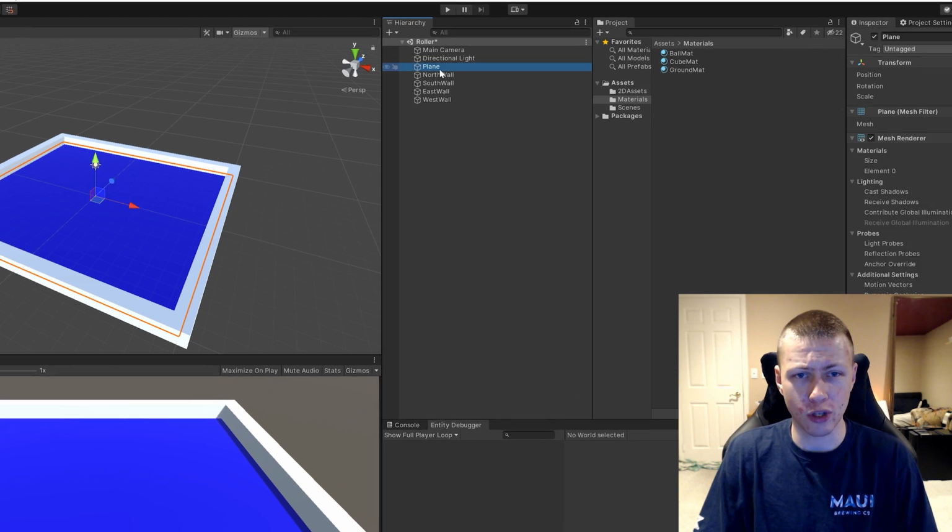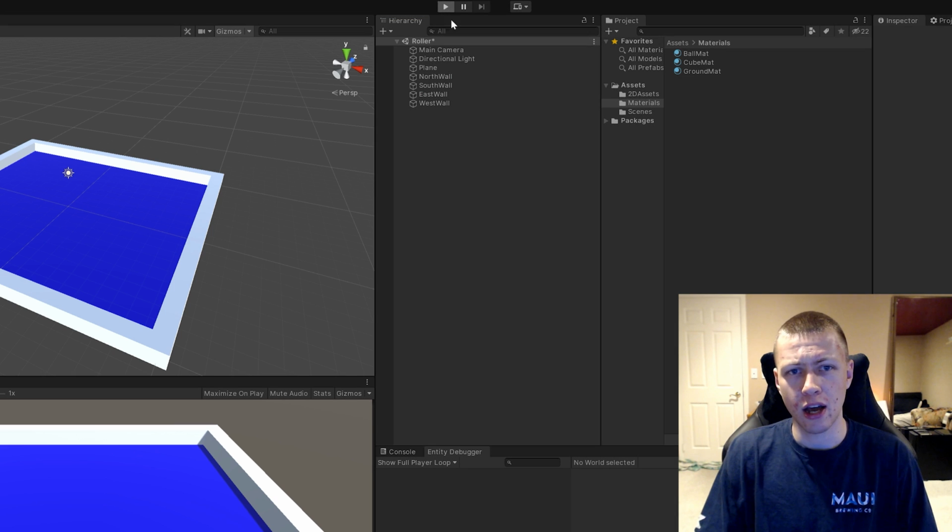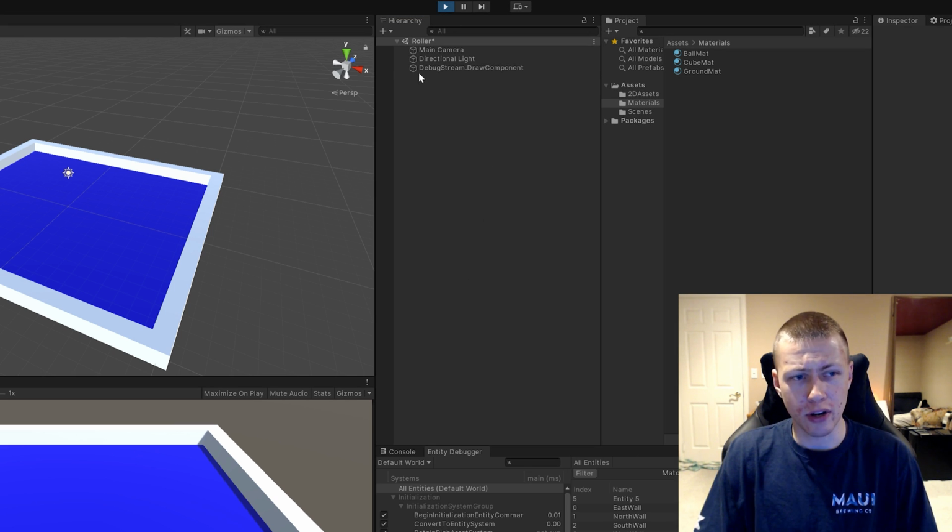So you'll see, of course, that we have these 5 objects showing up in our hierarchy here. However, when we go into the play mode, things are going to change a little bit. So you'll notice that all those objects that we had, they disappeared from our scene hierarchy, and they're actually nowhere to be found in there.